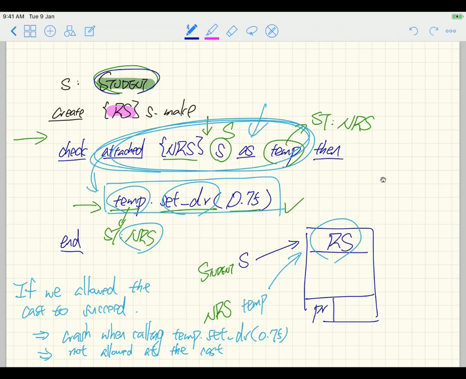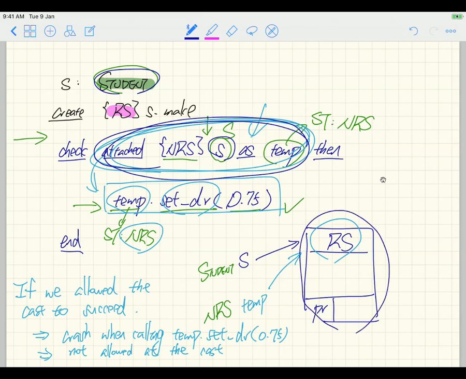Okay, sure. Basically, the question was, you're asking about this arrow over here, right? The reason that we got this arrow over here was because when we were trying to do this cast, the intention is, we know that S is currently pointing to this particular object. We're going to create an alias, another reference, pointing to the same object. But that object's static type is going to be whatever we are casting into. So that's the meaning of doing a cast.